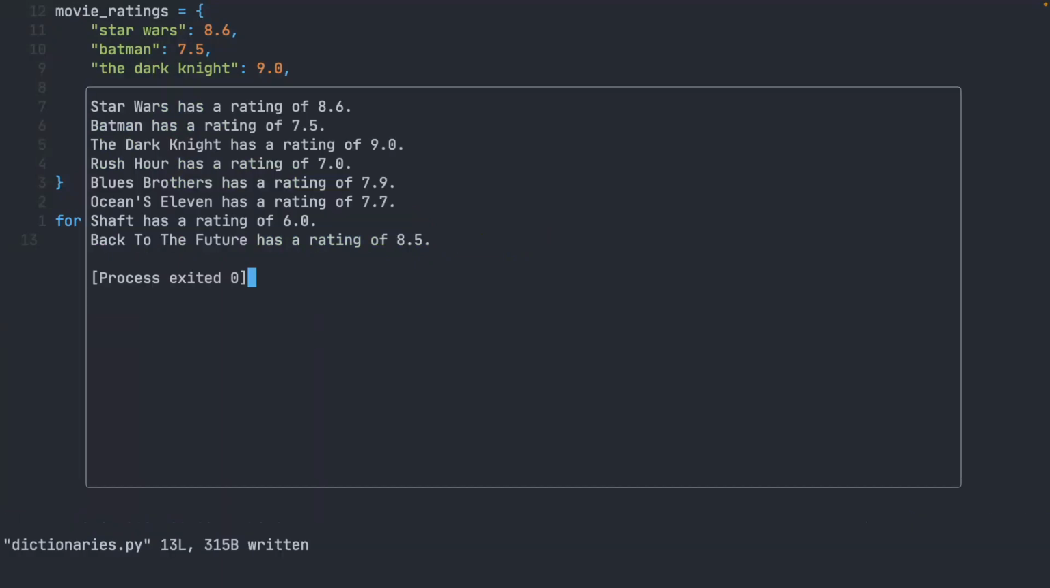Let's see what this looks like. So Star Wars has a rating of 8.6, Batman has a rating of 7.5, and so on. So we have now iterated using the for loop over every item in the dictionary with both the movie name and the rating. Hopefully this was helpful. Good luck on today's bite.